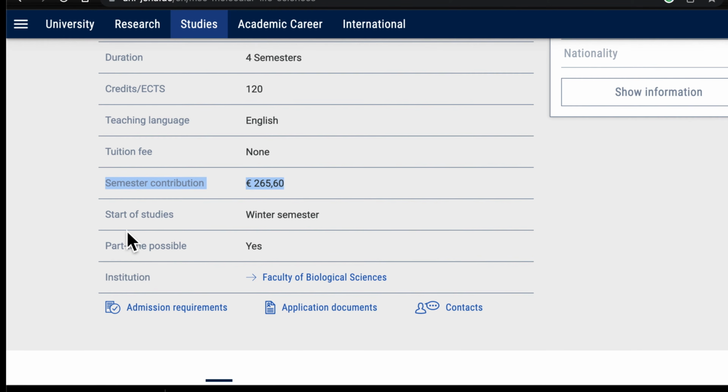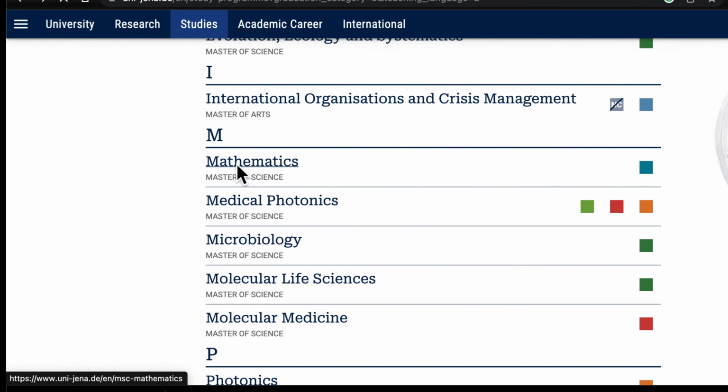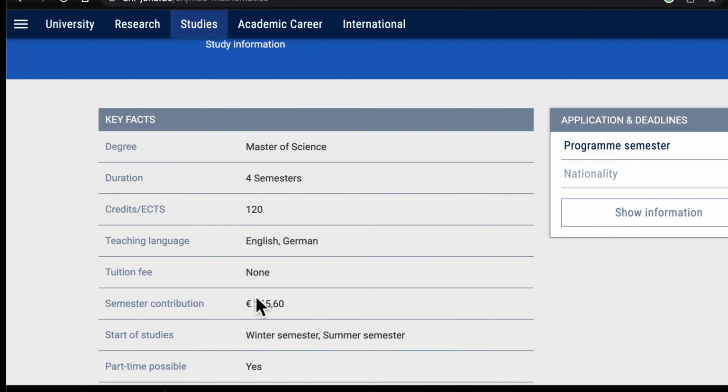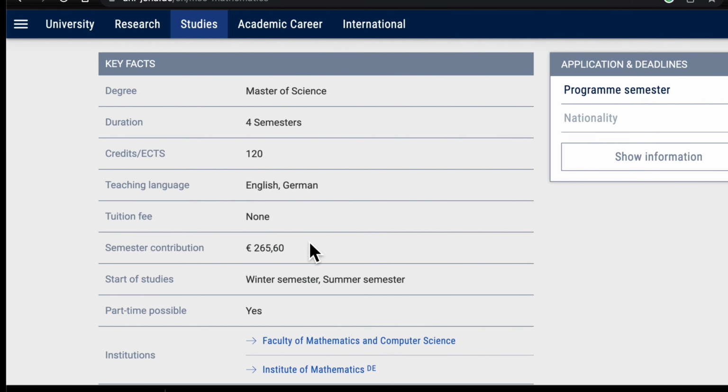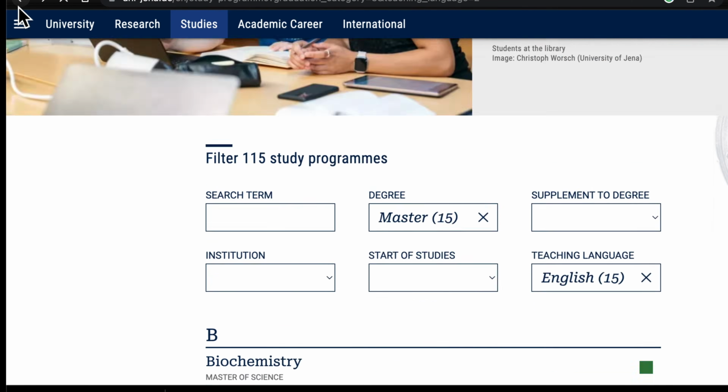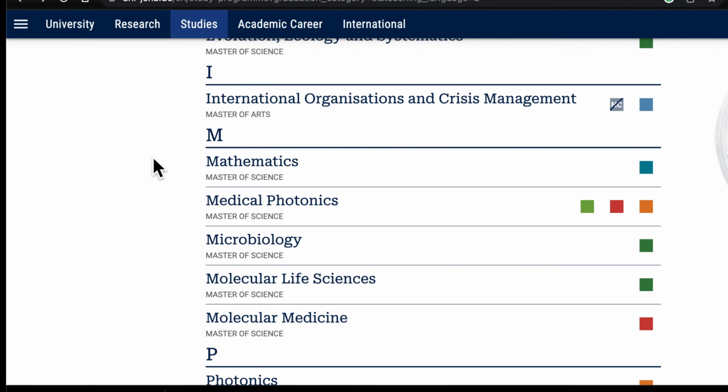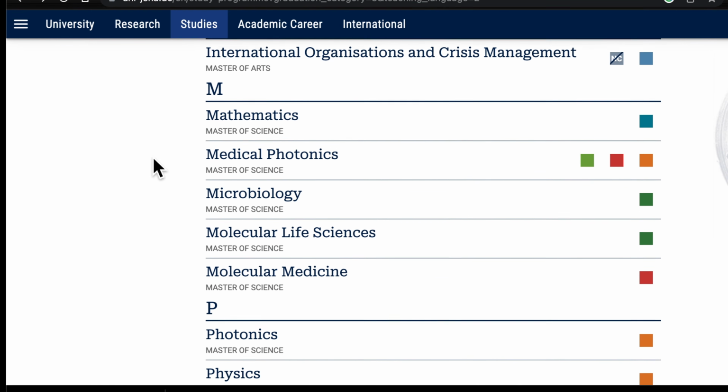You can see that most of the programs that I showed you that are taught in English are mostly winter semester programs. So if I click on another, let's assume we go back to the one that says mathematics. You can see also that it is the same semester contribution. This one is taught in either the winter or the summer semester. And it's going to be taught in English or German for the mathematics. So it seems if you choose winter, it might be in English. If you choose summer semester, then it might be in German.